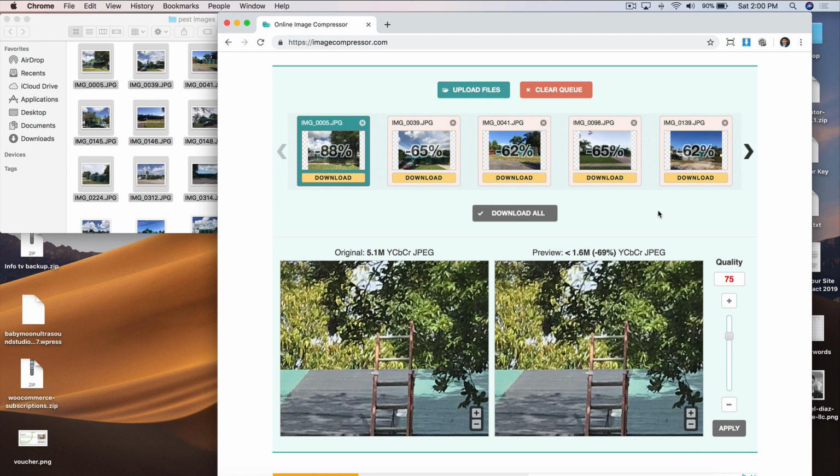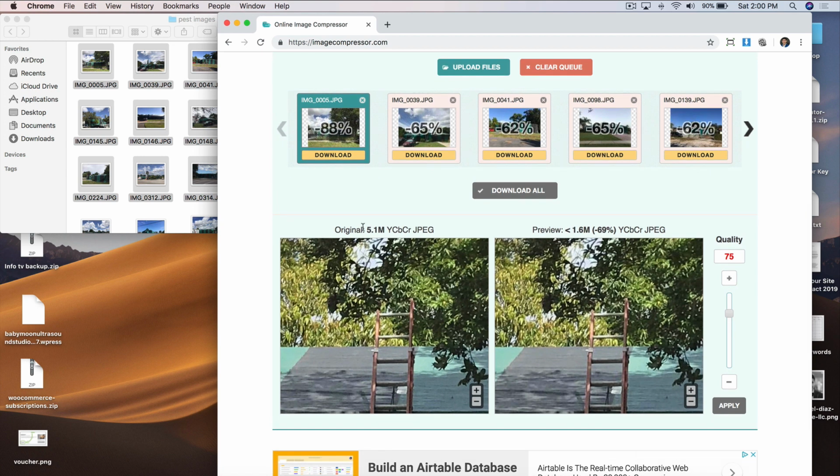But before we do that, let's look at the new sizes. So the original size for this one was 5.1 megabytes, which is pretty big. And the new size should be a little bit under 1.6 megabytes. Now, 1.6 is still a little bit larger than what we want. So we can go here on the quality slider and slide this all the way down to 20.